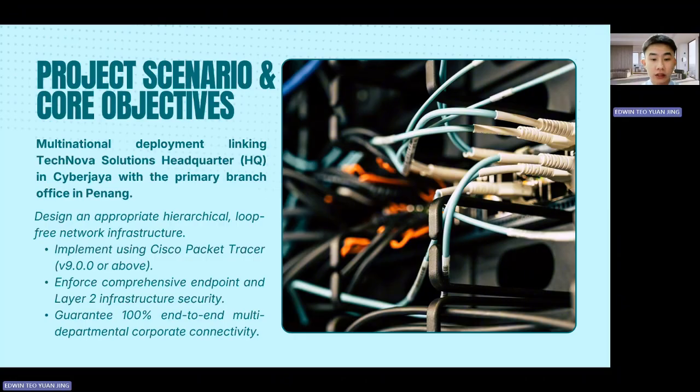To provide context, TechNova Solution is an expanding multinational corporation requiring a robust data bridge between its corporate headquarters in Cyberjaya and its branch office in Penang. Our primary technical objective was to structure an architecture that prevents Layer 2 switching loops, automates device addressing dynamically, establishes reliable cross-site data paths, and enforces strict endpoint security and access control across the corporate environment.